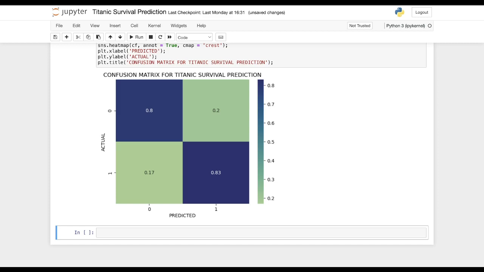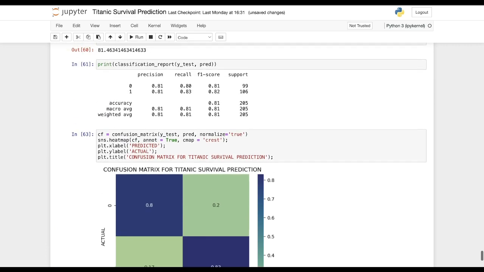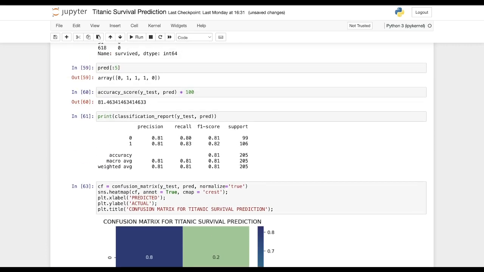Just 20% times it's happening that the person actually died but the model is predicting that the person survived. And just 17% times it's happening that actually the person survived but the model is predicting that the person is dead. So this is how you basically infer your confusion matrix. And that was the project for Titanic Survival Prediction. You got an accuracy of 81% for this particular model.